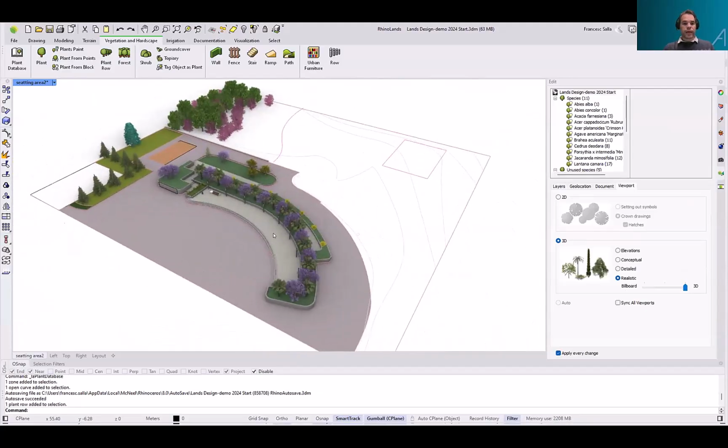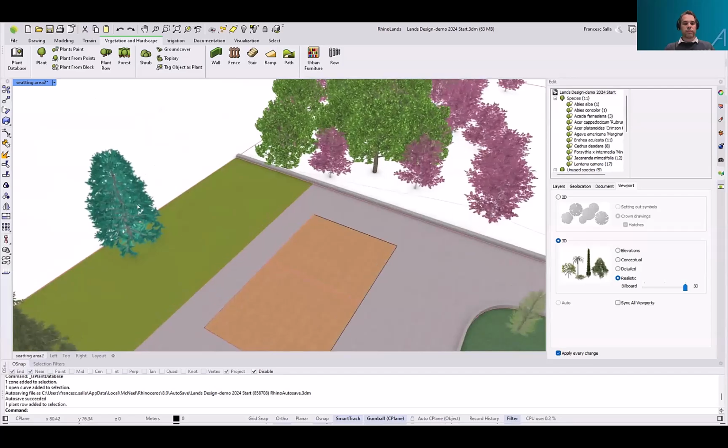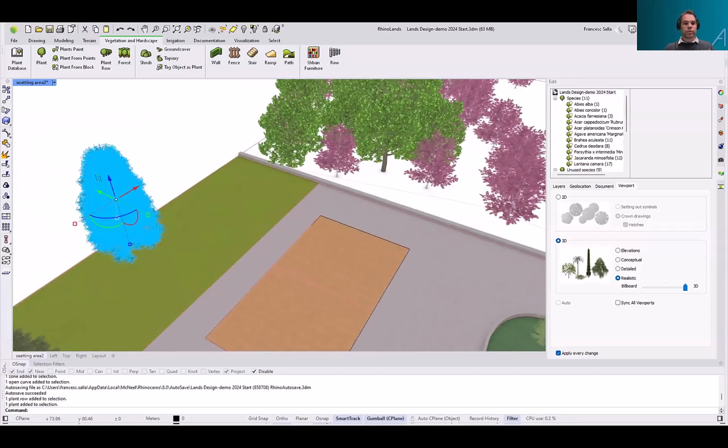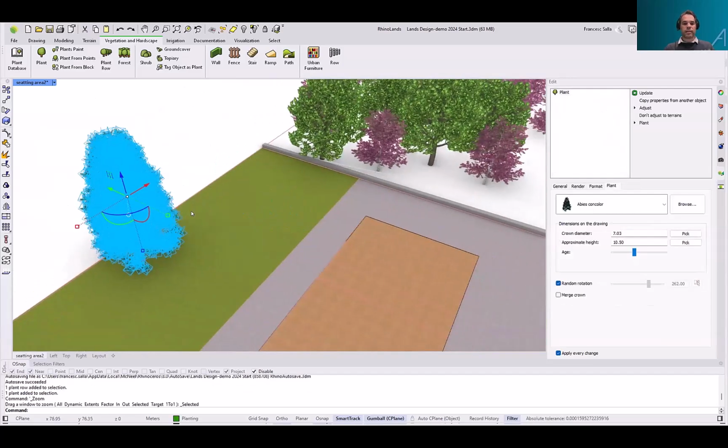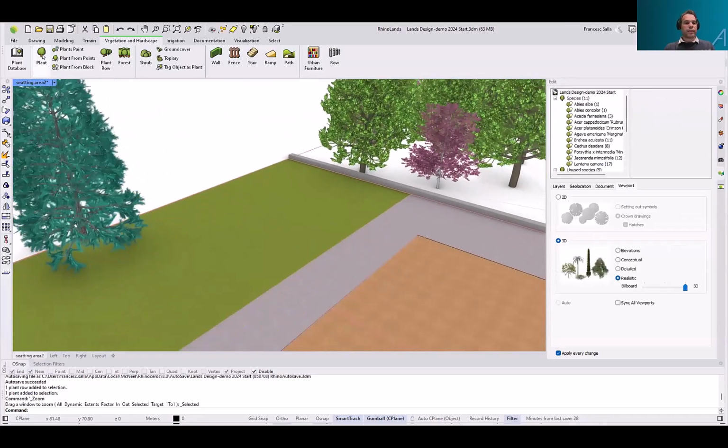So we can start by inserting one of these plants. We'll maybe do it close to this plant, some part of it. So I'm going to run the plant command.